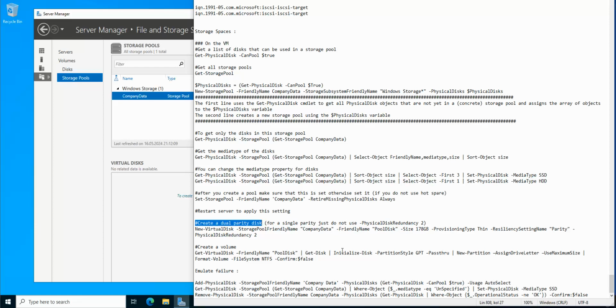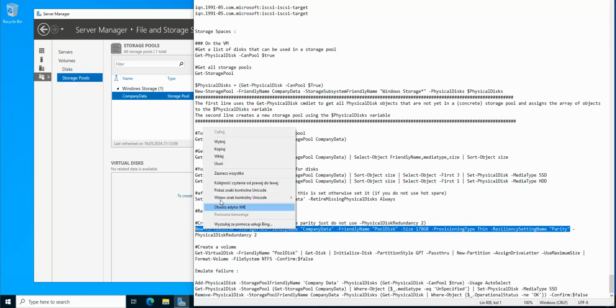Well, I'm not gonna create a dual parity because I don't have 2 servers. If you want to create a dual parity, you can use at the end of this command, of course, physical disk redundancy 2. Well, I'm not gonna use this. I'm just gonna create normal parity.